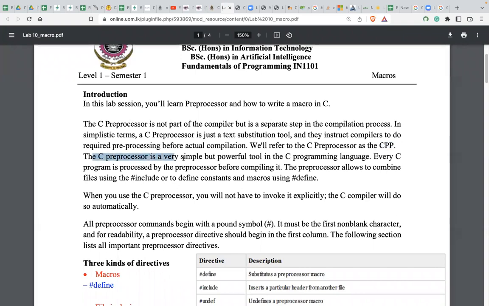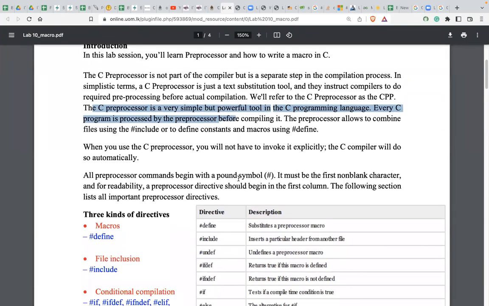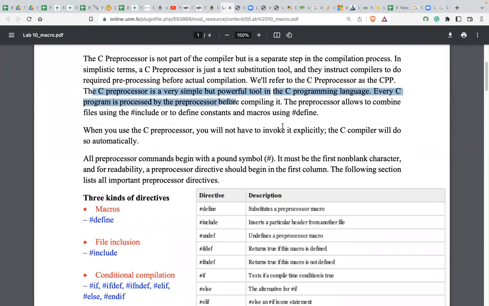The C preprocessor is a very simple but powerful tool in the C programming language. Every C program is processed by the C preprocessor before compiling it, because you have to expand the macros and remove the comments. Therefore, a preprocessing stage happens. The preprocessor allows you to combine files using hash include, and define constant macros using the hash define keyword.